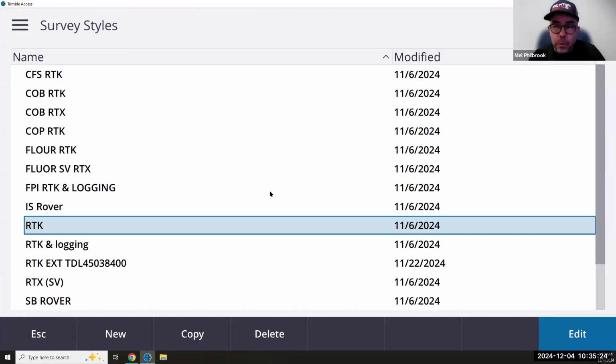So for our purpose, that's what I'm going to do: copy a survey style that I know was working previously, maybe for radio. That means all my other settings are correct, but I just need to make a couple of tweaks so it'll work with the Montana real-time network. So I'm going to hit copy here.